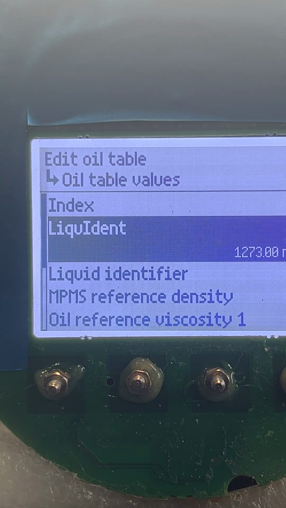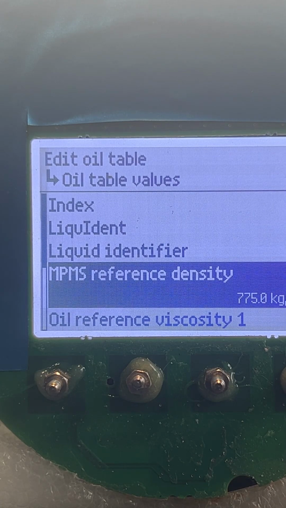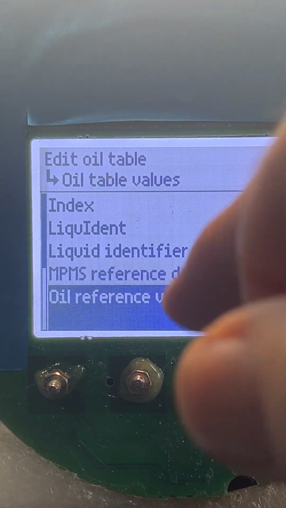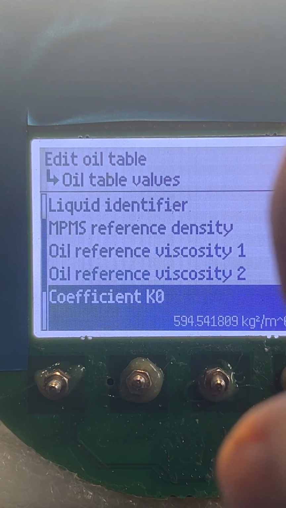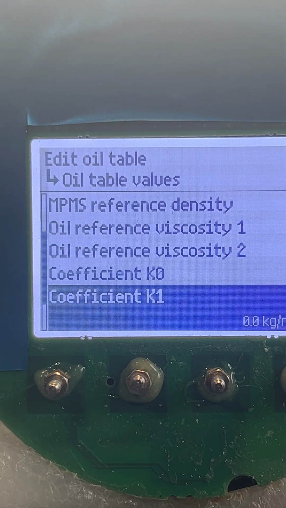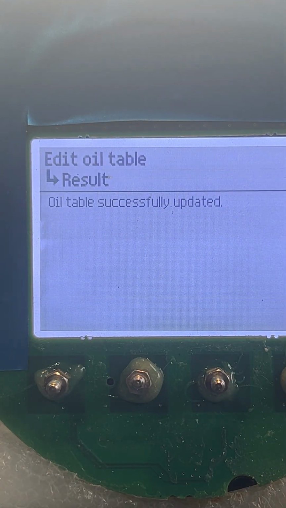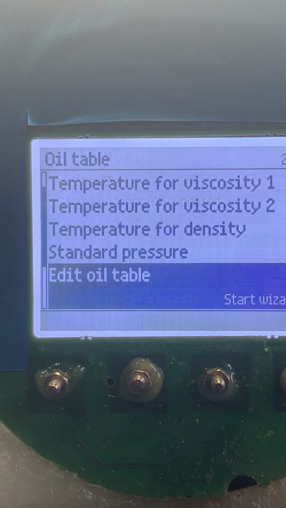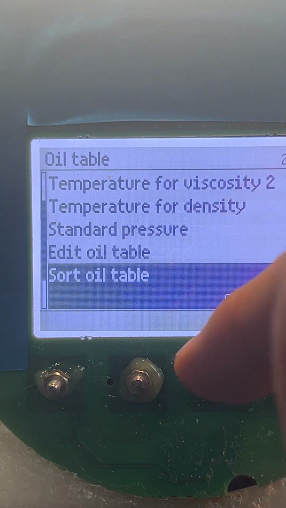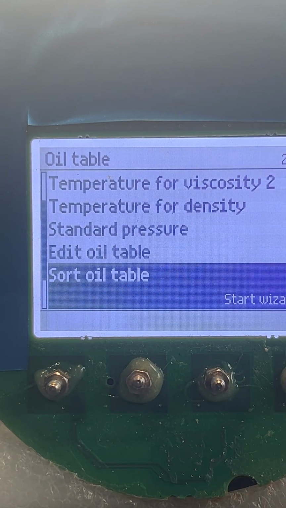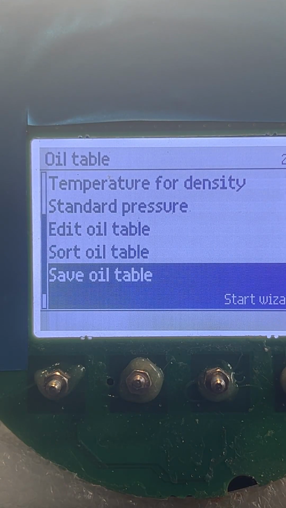Then you're just going to do the same thing. You're going to put in the density that you calculated from before and put in your coefficients based on liquid type. When you're done here, you hit next. If you did anything out of order, you're going to want to sort the oil table first, but we didn't do that, so I'm just going to save the oil table here and I'll be done. That's pretty much it.